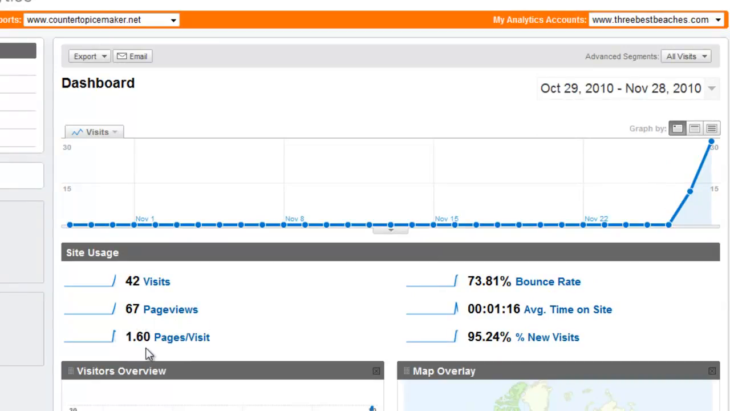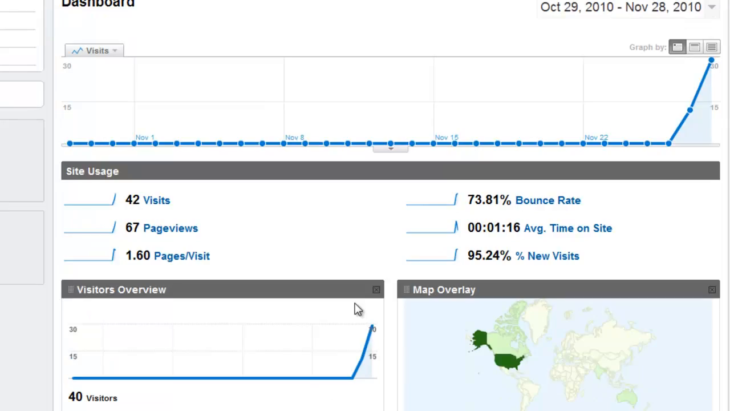So people are clicking through about 2 pages every time they come and visit. And the bounce rate is just about right for these kind of sites, and the average time on site is also just about right for these kind of sites. So let's take a look down here.